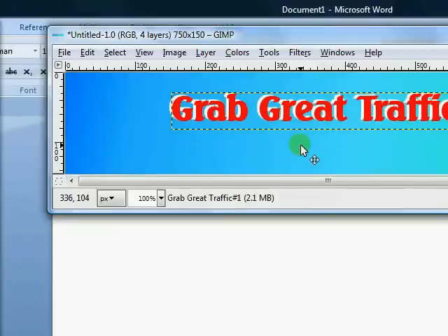And there you go. You've just learned 3 ways to add a little depth to your text.